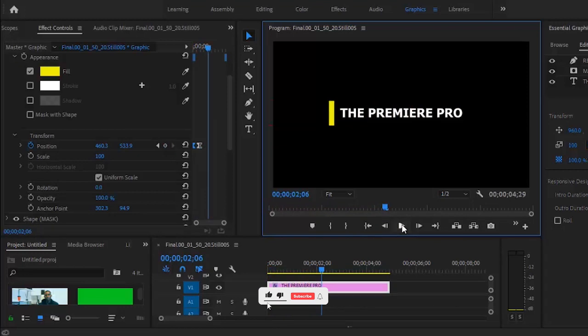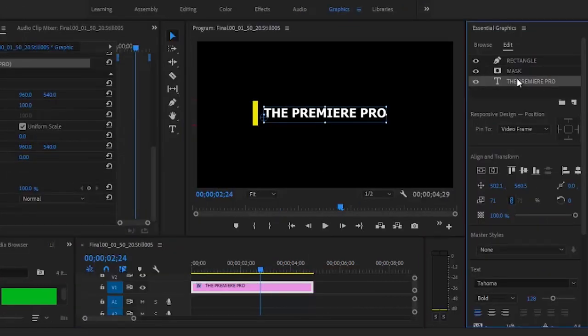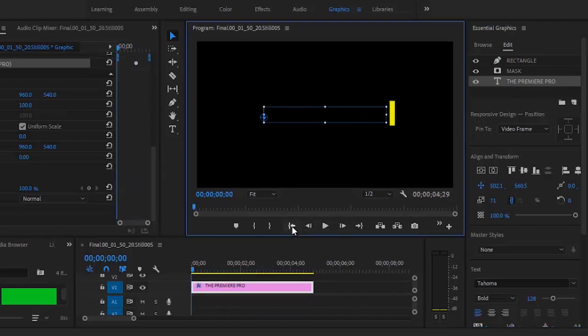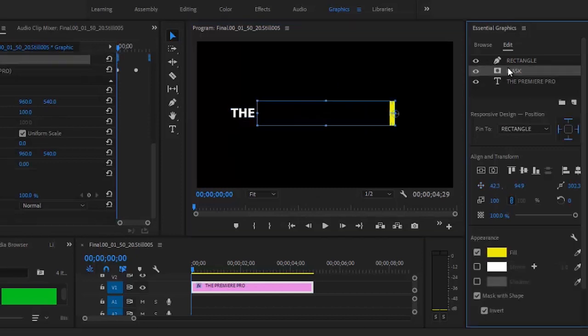The last thing that I would like to add to animations like this is to not only have the rectangle slide in from the right, but also to have the text slide in from the left. And to do that, I'm going to move over to 1 second in my timeline and select my text layer in my essential graphics, and I'll turn on the keyframes for position at this point. Then I'll move to the very start of the sequence, and then I'm going to slightly push that text to the left. Okay, so what I'm seeing here is that the text is coming out of my mask.